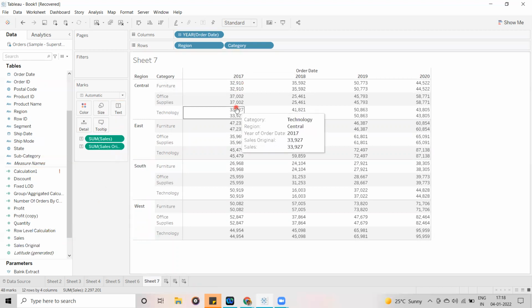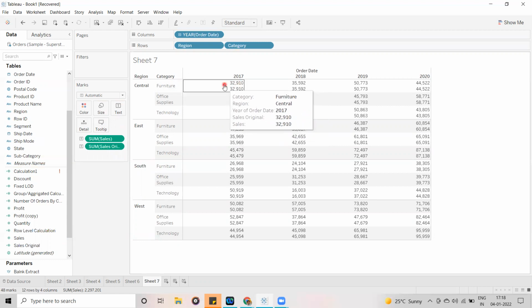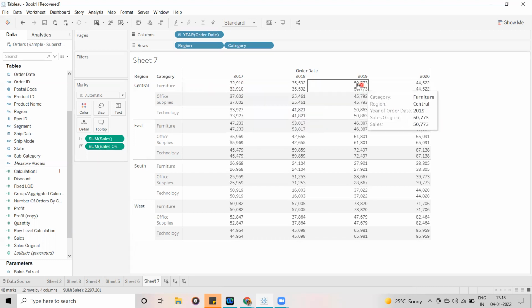Now what I'm going to do is, the first value, whatever it is displaying in the first place, 32,910, first value, first row, I am going to keep that one as it is. Below this, on the field we have dragged, sales original, I am going to apply the table calculations. Why I am doing it this way is to understand how it is applying. If you don't see the original data, you may forget how it is applying.